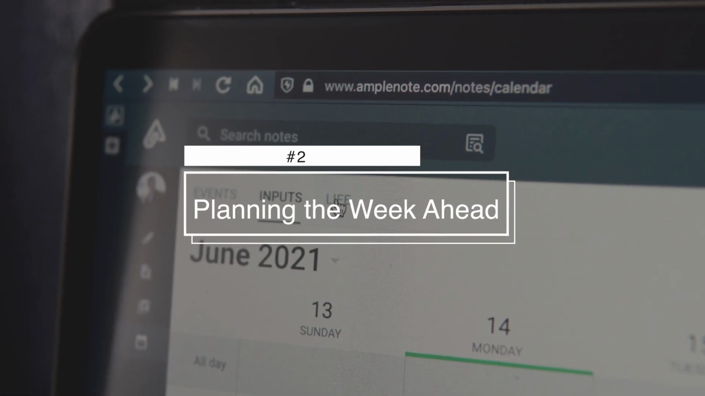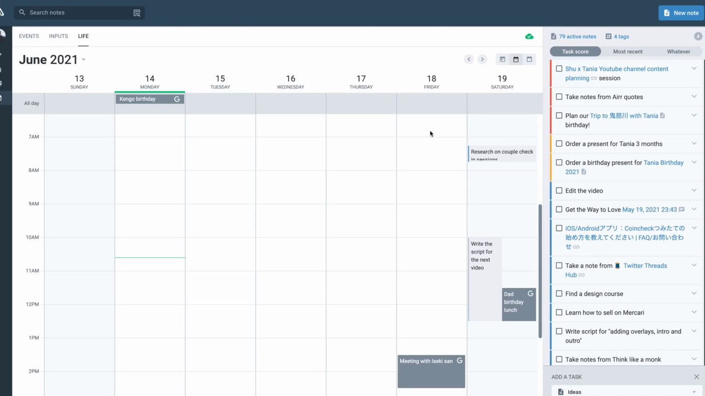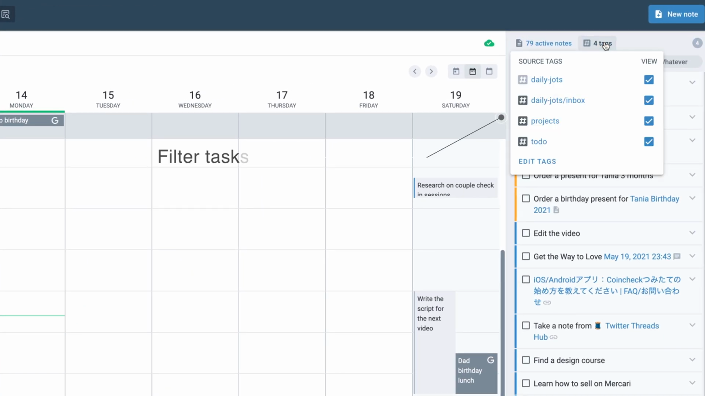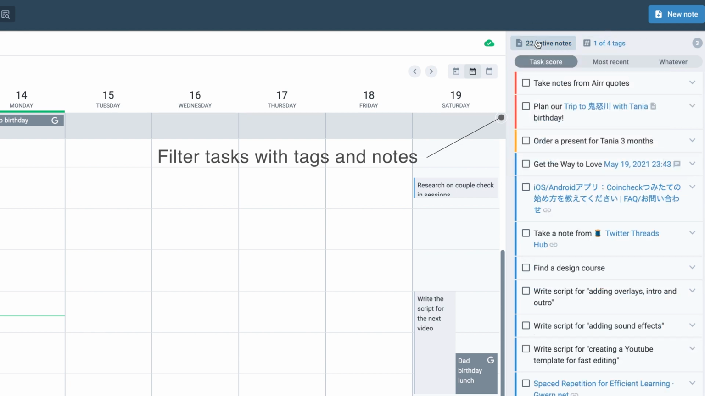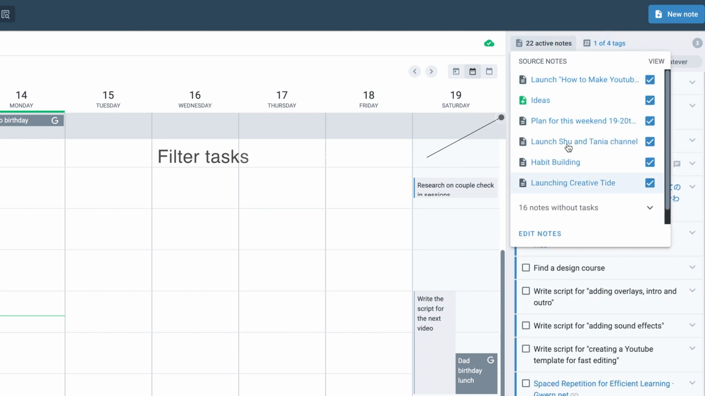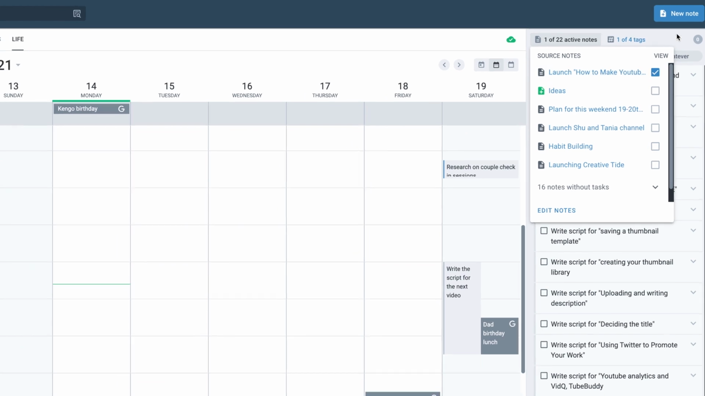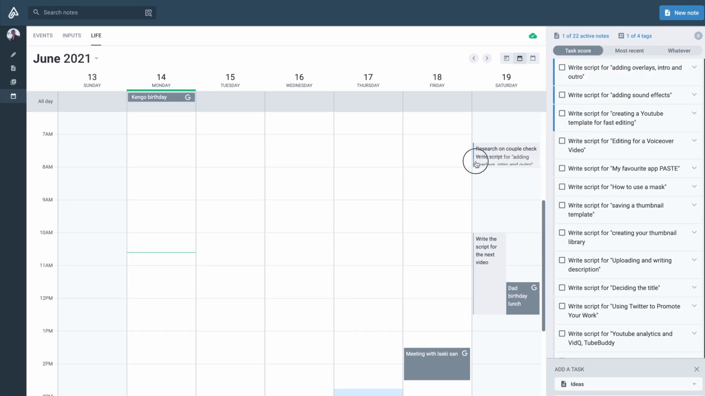The first use case is for planning the week ahead. Every Monday, I use the calendar mode to plan the week. First of all, I use my project tag to see what projects I have and pick one important project that I want to work on this week. For this week, I want to work on my new online course on creating YouTube videos. Then schedule the tasks from the project.